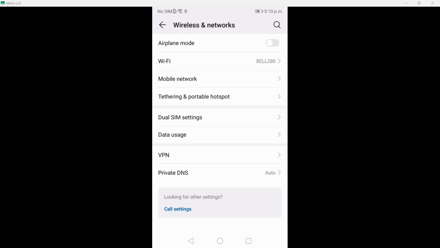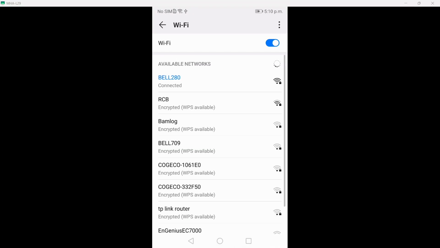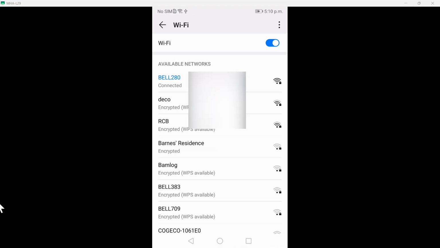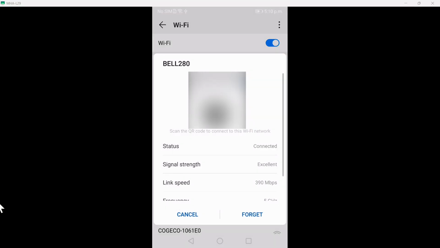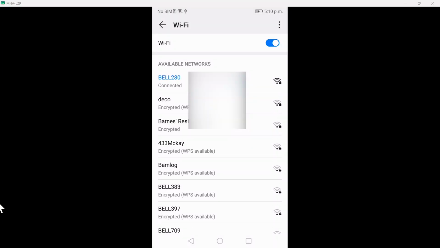So if that still hasn't fixed your issues, what you can do is go to Wi-Fi, and here you want to go to your internet and just make sure that you click forget and reconnect. So after you click forget and reconnect, see if that fixes your issue. So if that fixes your issue, then hopefully you're good.